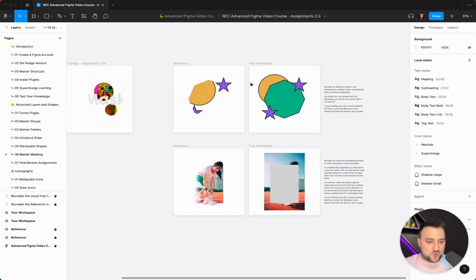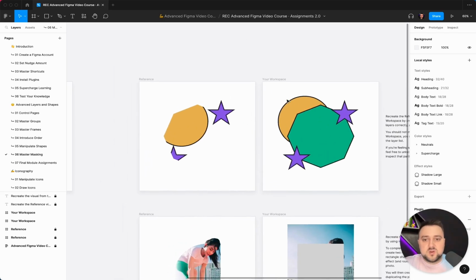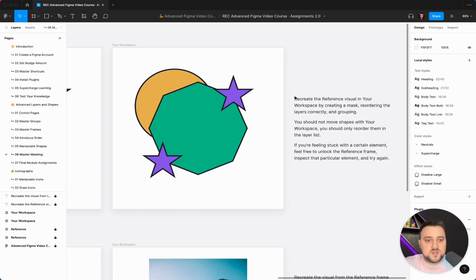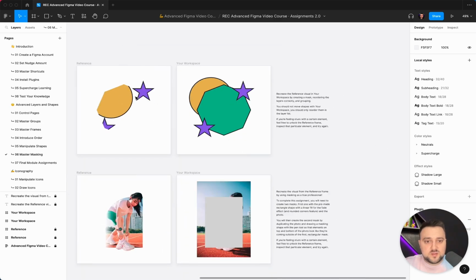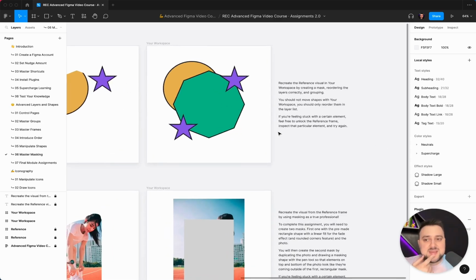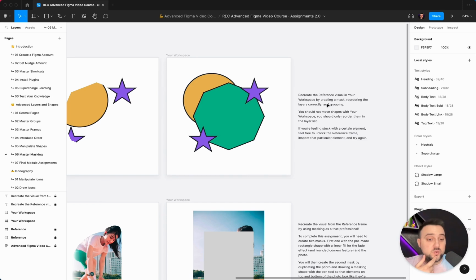Hopefully you didn't have too many problems with this assignment, but again, if you did, no problem. That's why we're here, we're learning, and that's why you have access to all of the recorded solutions, so that if you're struggling with something, you can easily find it and go through it. So one thing that we have in here is we need to recreate the reference visual by creating a mask, and we also need to think about the order of layers.